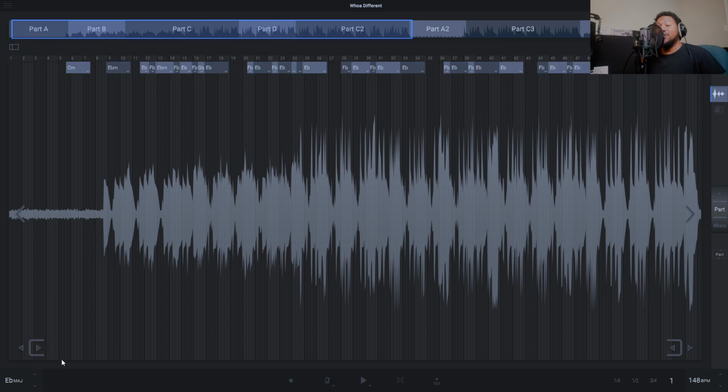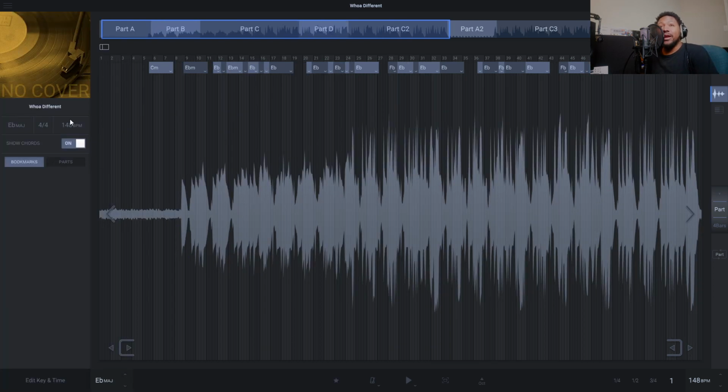So you can transpose if you want to do that as well. So it can kind of help you with that. Pretty dope. You also got a feature in here where it actually gives you the BPM too, which is really dope.